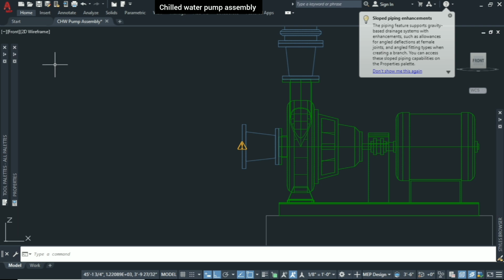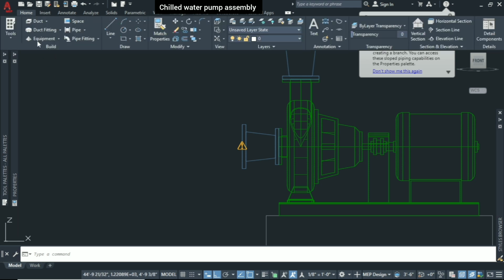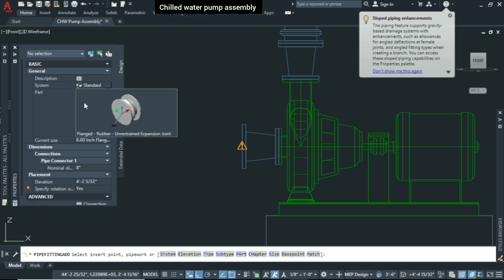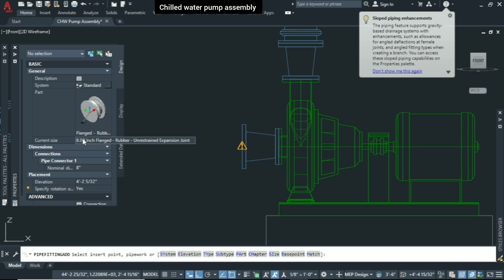So for that rubber bellow we have to go to the home tab and then pipe fittings drop down, pipe fitting, and here you can see because last time we have selected the rubber bellows, it's again showing the rubber bellow over here. Okay, so we have to select this. The size of the rubber bellow is 8 inches.